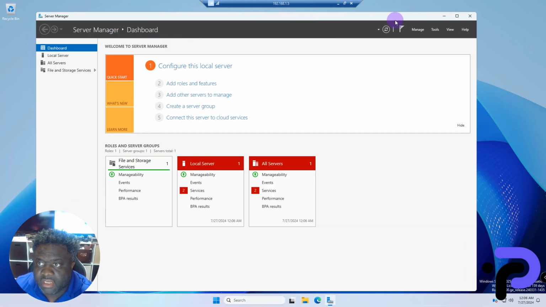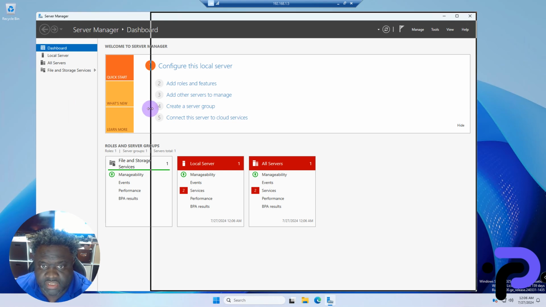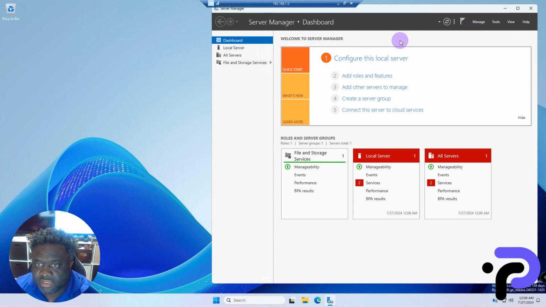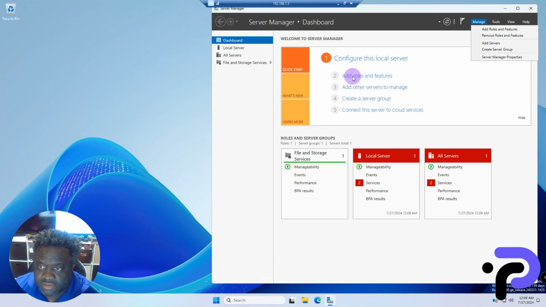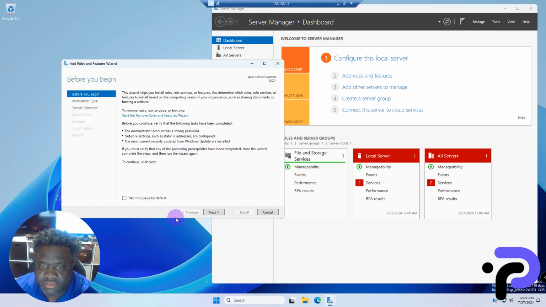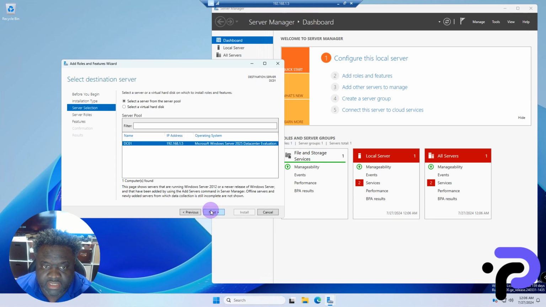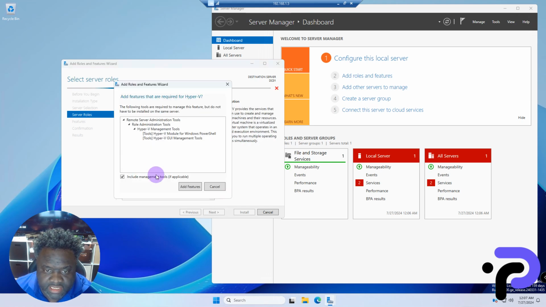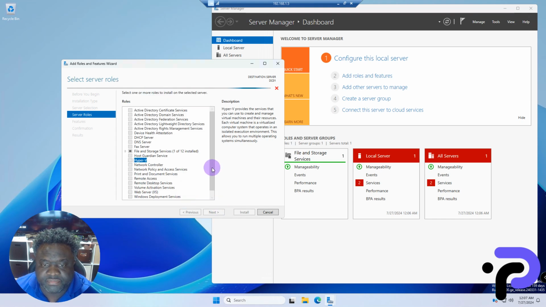Okay. And there's a lot of ways you can install. As you know, with Microsoft, you can install different roles and features multiple different ways. So normally you're going to go to Manage and Add Roles and Features. You can also click right here, number 2, right? It's going to bring you to the wizard. You're going to click next, select the name of the machine, make sure your IP address is good. Go ahead and click next, and then you want to click Hyper-V, add all features.